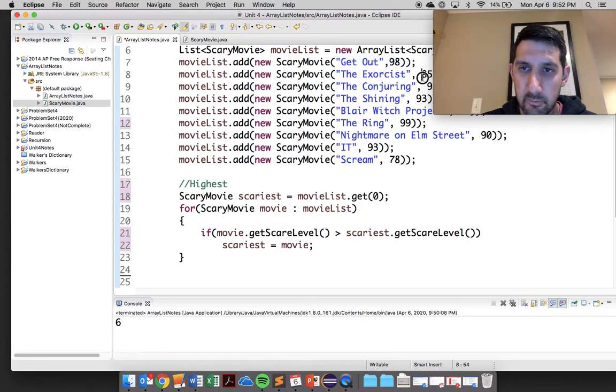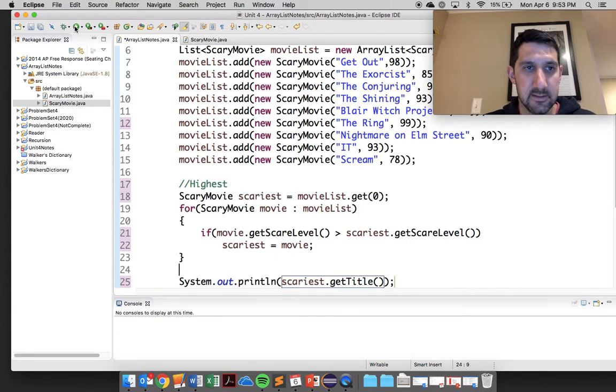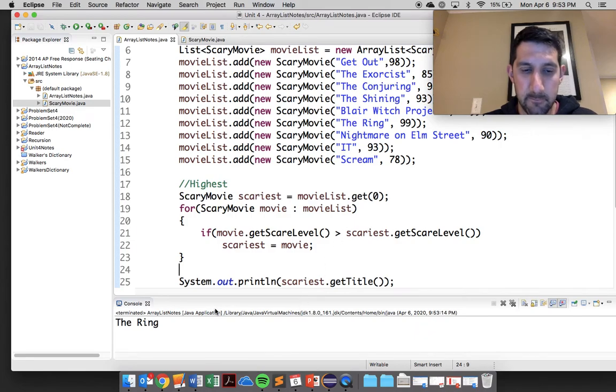But then I'll come here and run The Exorcist at 85. So if 85 is greater than 98, which it is not, then that would not become the scariest, and so on and so forth. So if I'm done here, I'm going to just print out scariest.getTitle. So hopefully we get that The Ring is the scariest movie. And there we go, we get the scariest.